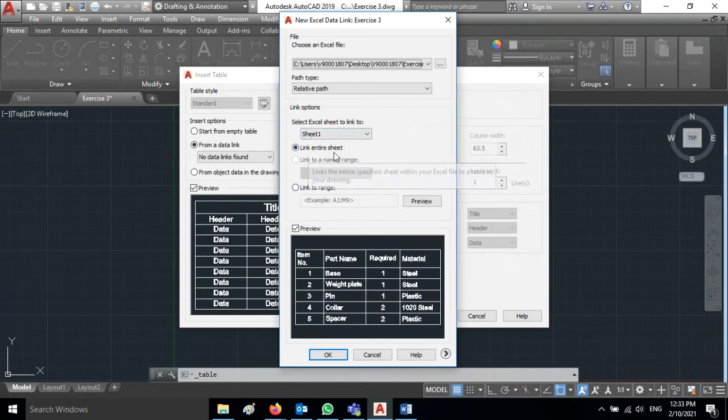And link entire sheet. You can link the entire sheet, or you can link only the cells which you have by using this link to range. If you use this link to range, then you can type from A1 to D4 or D6. You have to type the link range, but here we are going to select an entire sheet, and you can see the preview. This is what we will have.